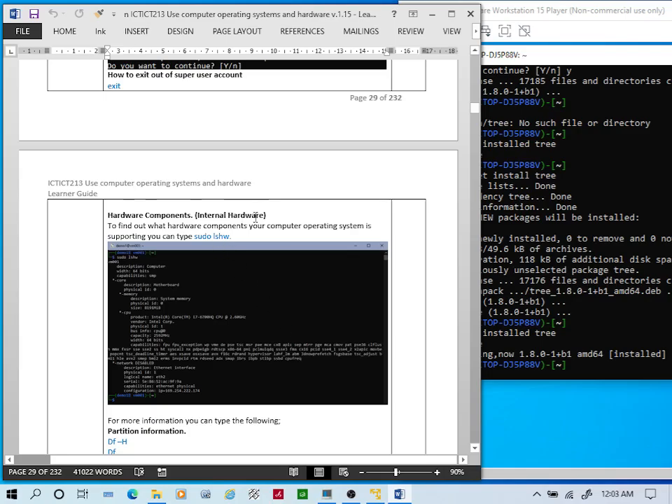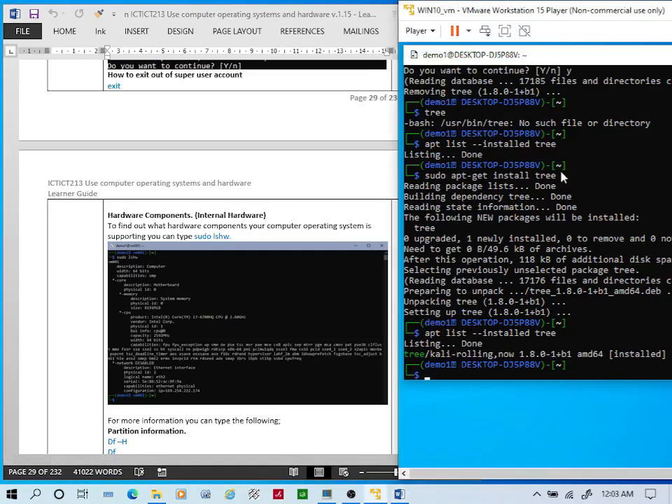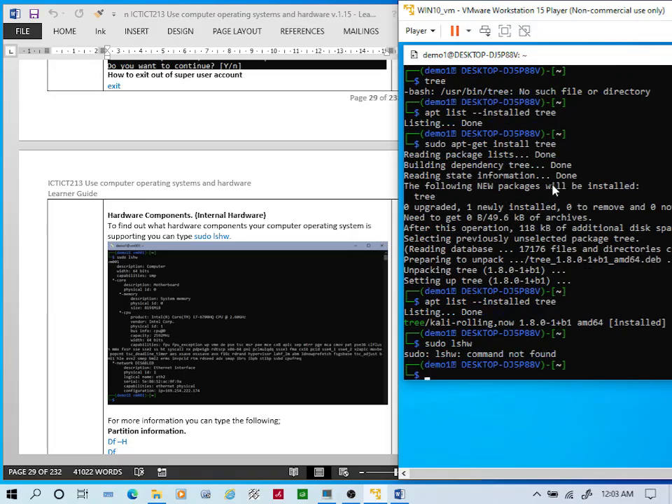Hardware components. Internal hardware. To find out what hardware components your computer operating system has or is supporting, you can type sudo lshw, so list hardware. So let's see what that does. Sudo lshw, list hardware. It's not installed. So we might go sudo apt-get install lshw.